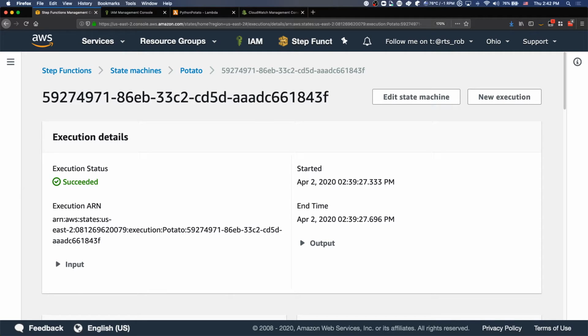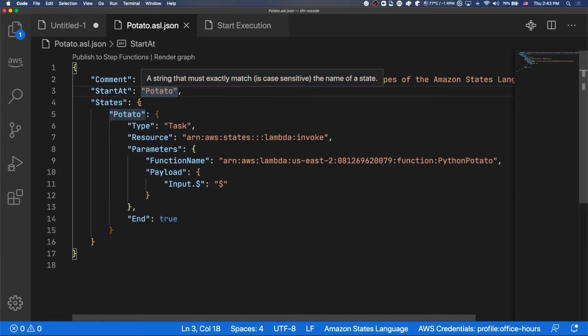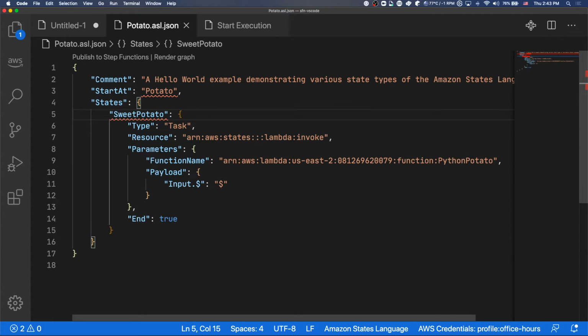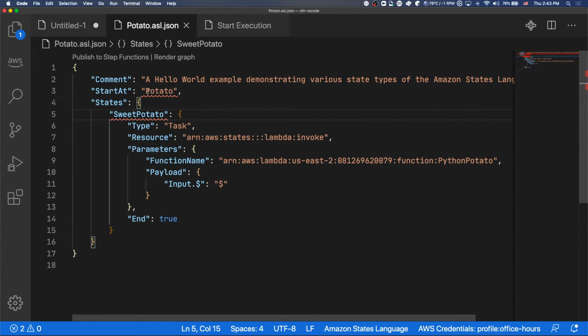So nice landing there. What happens if you have a start at potato, again from Shenton Freud, but then do not give it a state name potato? Does it also lint warn about that? It does, in fact, lint warn about that. And I'll prove it to you. If we go back here, let's give ourselves some space a little bit. Start at potato, and we changed our, you know what? I've gone paleo. I don't eat potatoes anymore. They are not nutrition dense and they're full of starch. I only eat sweet potatoes. And so now our step function doesn't lint, right? The value of start at property must be the name of an existing state. And since we don't have a state named potato, it doesn't work, right? And then once we link them up, it does.